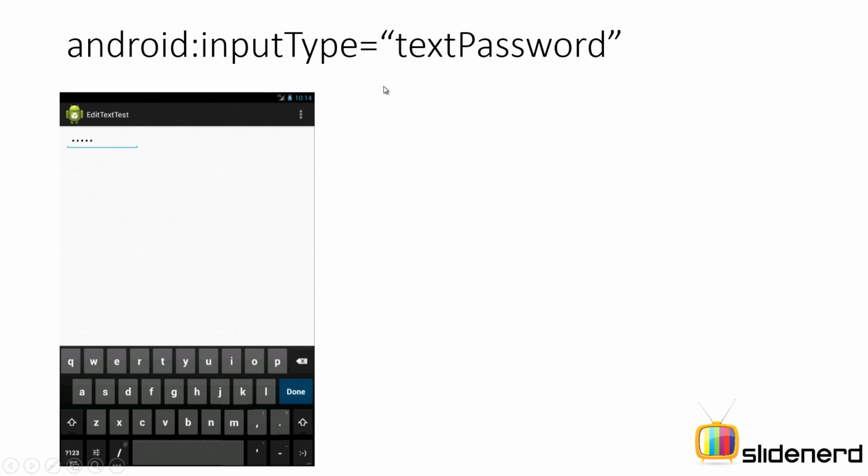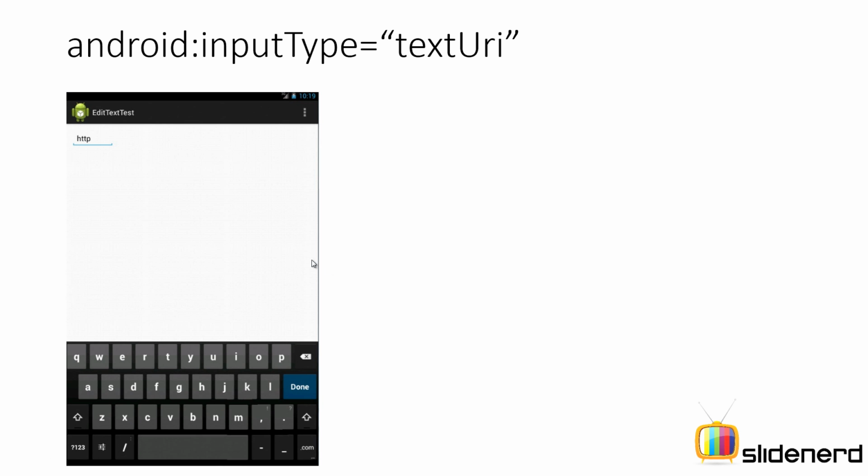Same way, you have your input type equals to text password, that allows you to enter a password. The text that you're entering is visible for a very short duration of time, and then it becomes into an asterisk, as you guys can see over here. Same way, you have a text URI. Now the only benefit of asking the user to enter URIs is you can have this .com button over here that will simplify the user when he's about to suggest some link inside your app.